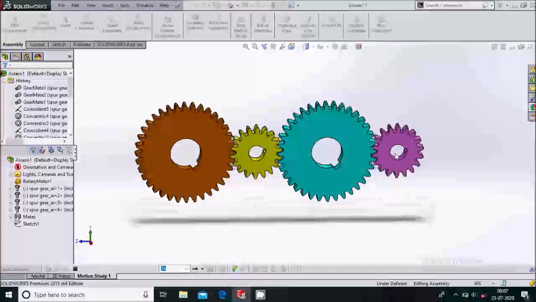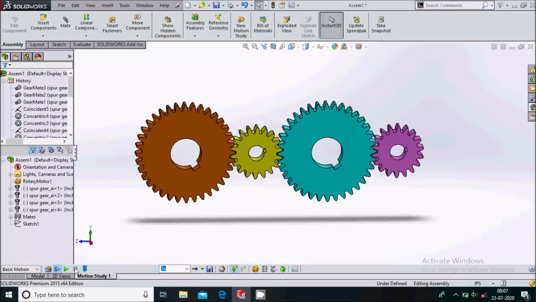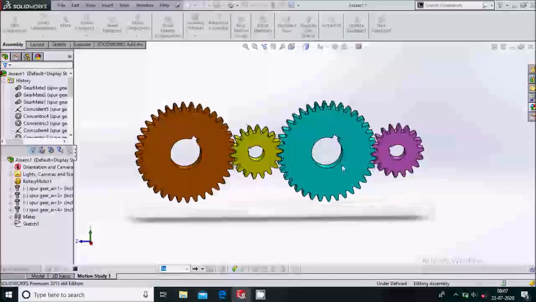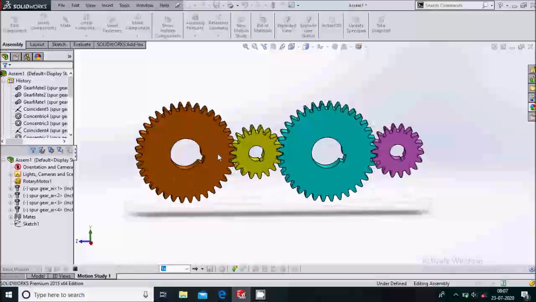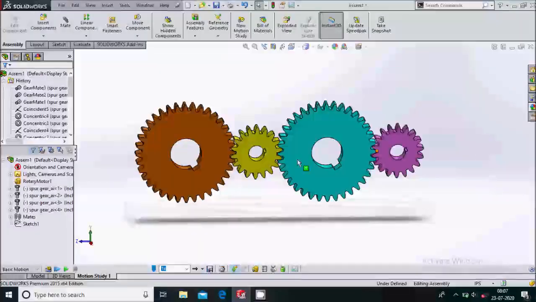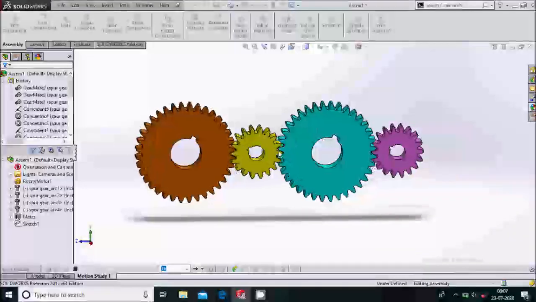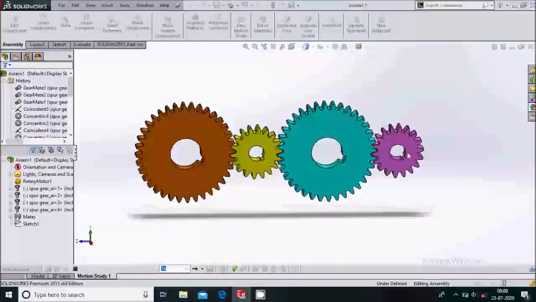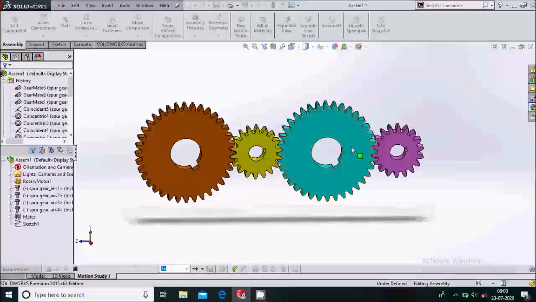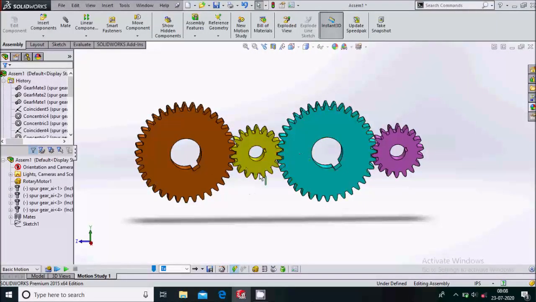So this is a simple gear train in which on each shaft one gear is mounted. Here you can see this will be the driver because it is driven by the motor, and this will be the driven, and between these two will be the intermediate gears. Intermediate gears are used to transmit the power when the center distance between the driver and driven is long. So this is the simple gear train.